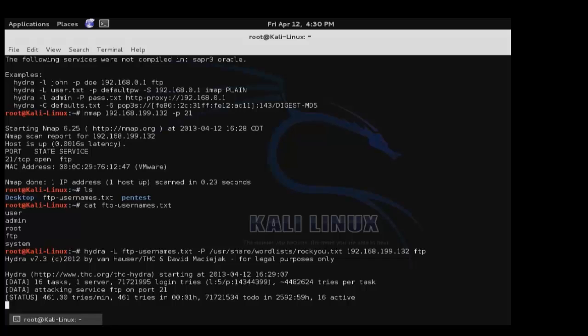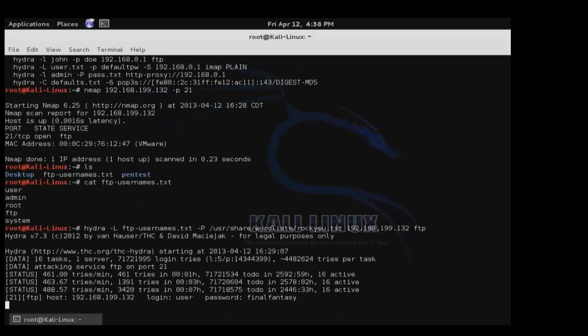Hydra will also periodically report back information about the progress of the attack. Here we can see that at the 1 minute mark, we are performing 461 attempts per minute. It'll also indicate an estimated amount of time that will be required to complete the attack based on this rate of attack. Finally, after some time has passed, we have managed to break one of our FTP user accounts after approximately 7 minutes and 3,420 attempts.